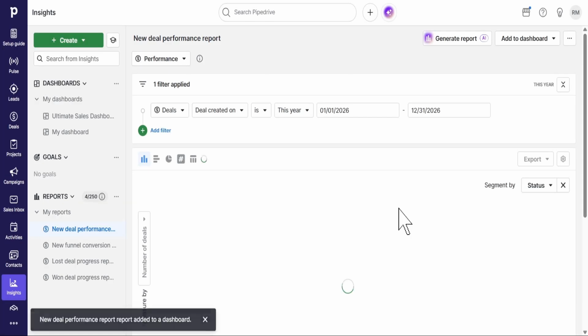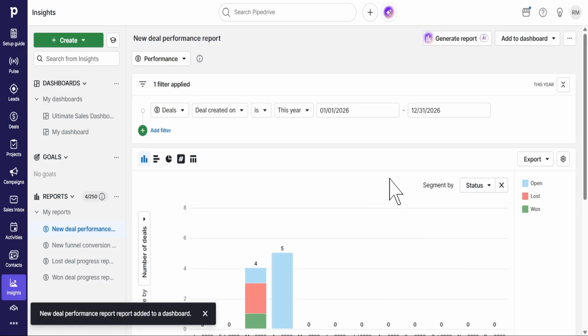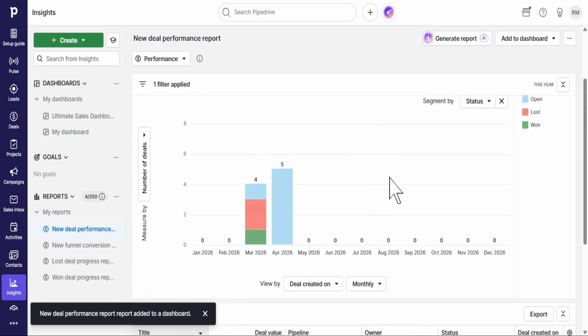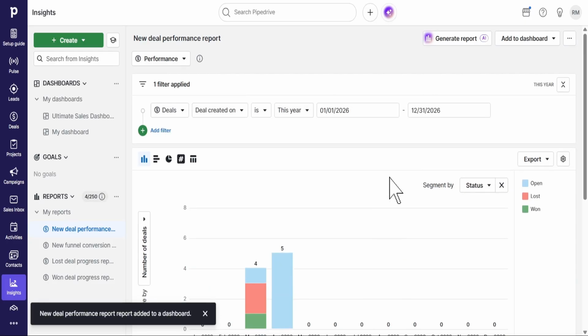That's my 5 favorite Pipedrive features: pipelines, deals, activities, automation, and insights.